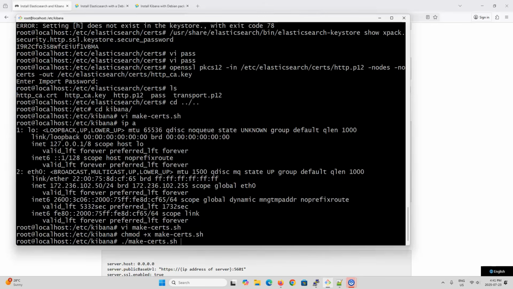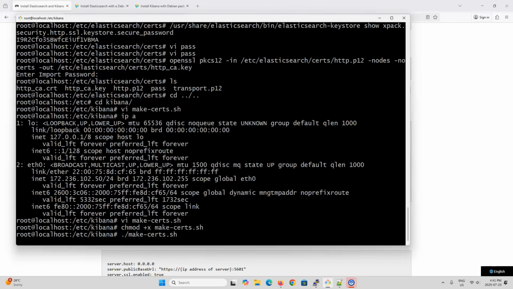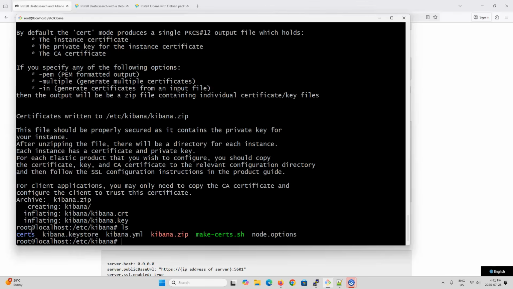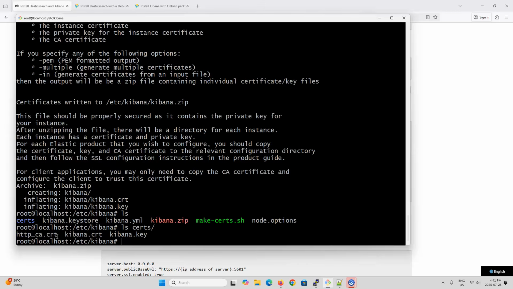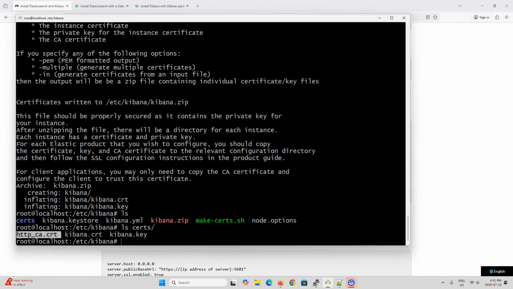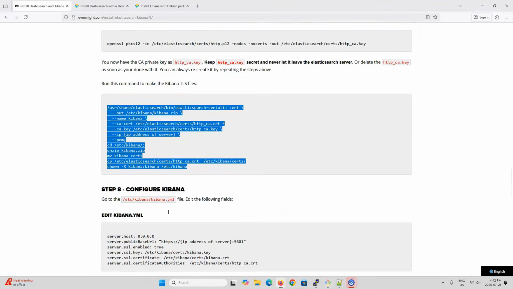Make certs. And I think just like that, we now have the certs directory. And inside the certs directory is our new TLS certificate for our Kibana, along with the private key. And this is the public certificate for the certificate authority from Elasticsearch, which Kibana needs to reference when using this certificate. All right, so we've got our certificates.